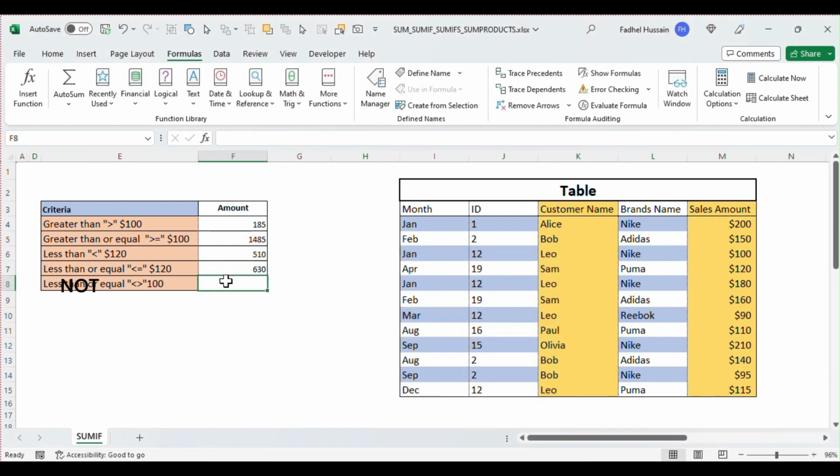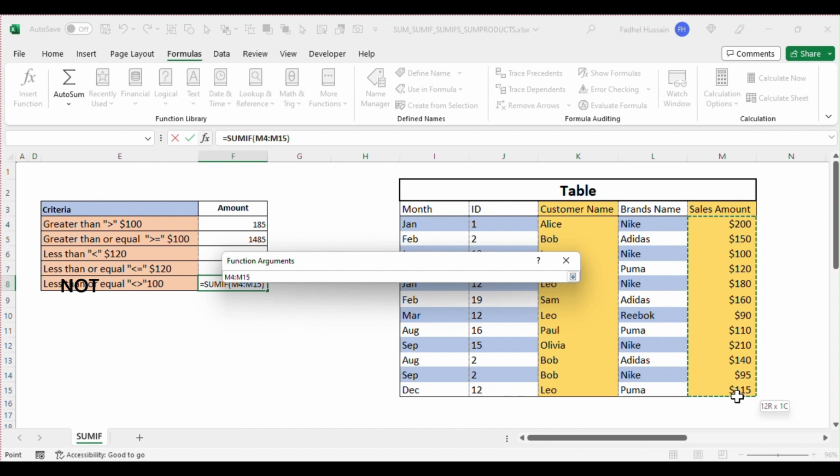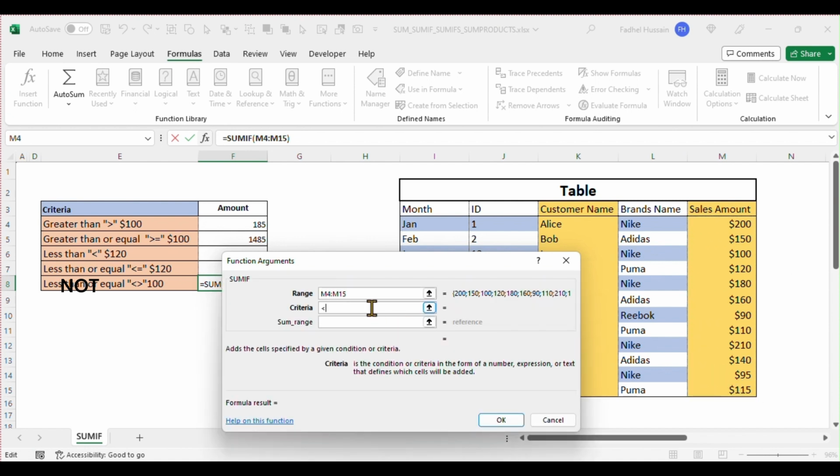In this example, if you have a table of sales amounts in column M and you want to find the total sales that are not equal to 100, you can use the SumIf function with the criteria not equal to 100. This will add up all the sales amounts that are not 100.